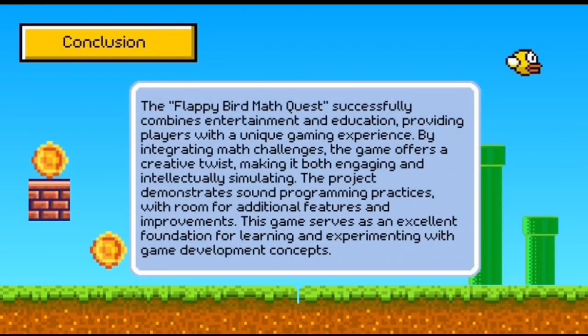For the conclusion, the Flappy Bird Math Quest successfully combines entertainment and education, providing players with a unique gaming experience. By integrating math challenges, the game offers a creative twist, making it both engaging and intellectually stimulating. The project demonstrates sound programming practices with room for additional features and improvements. This game serves as an excellent foundation for learning and experimenting with game development concepts.